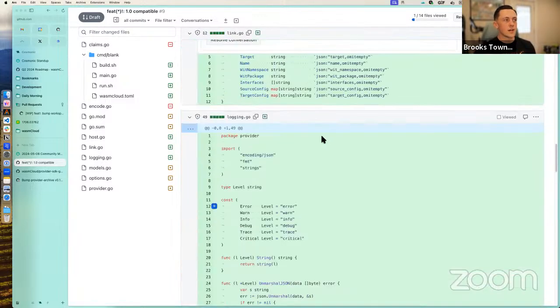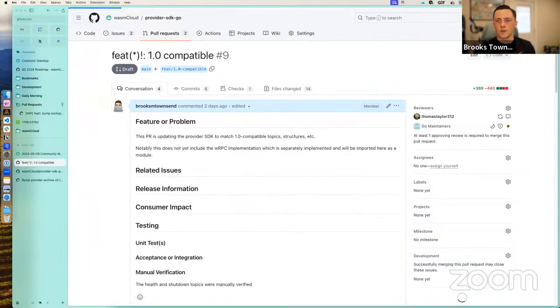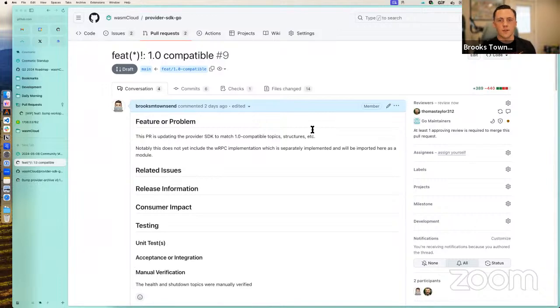Honestly, shout out to Jordan Rash, who I know wrote a lot of this provider SDK, and I know that Iceberg and Taction, two other contributors, really worked on this. So shout out to making a really nice base for me to work on.